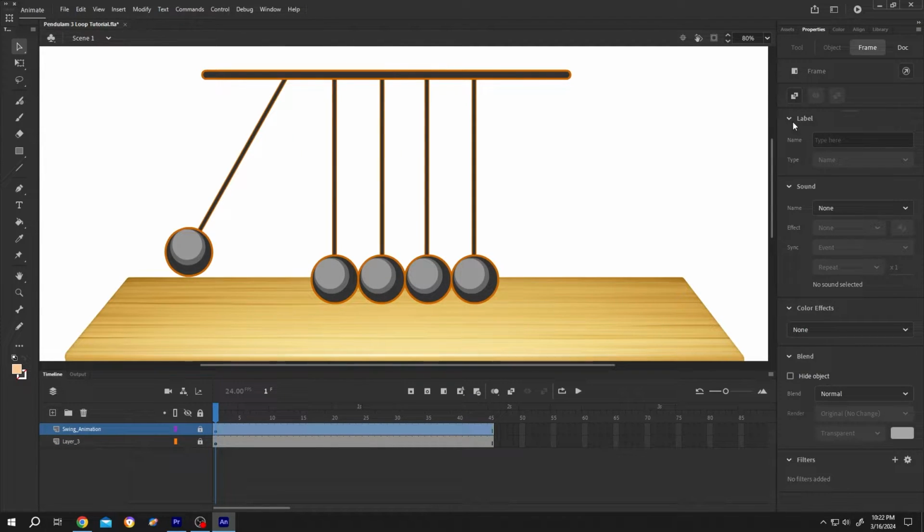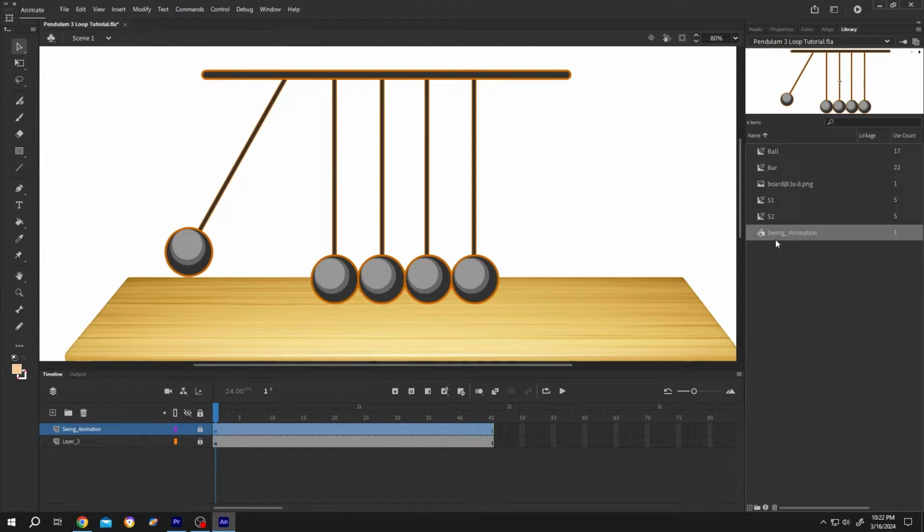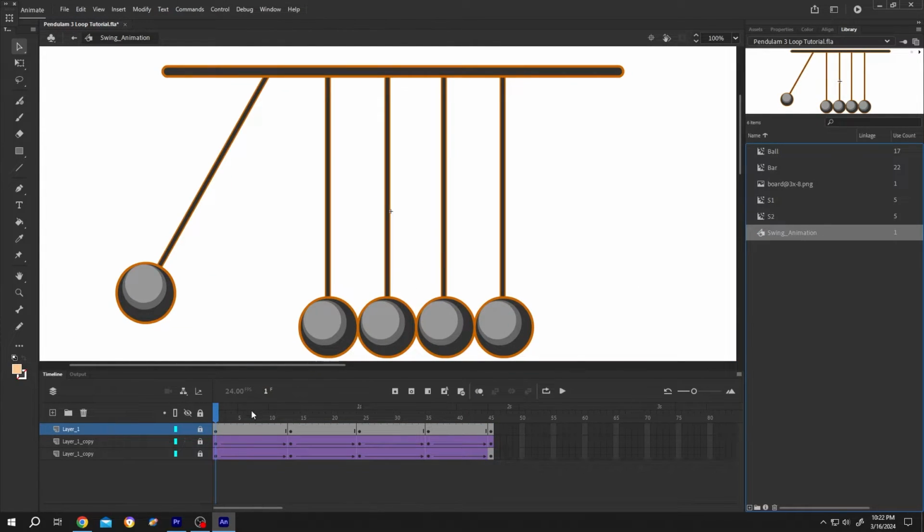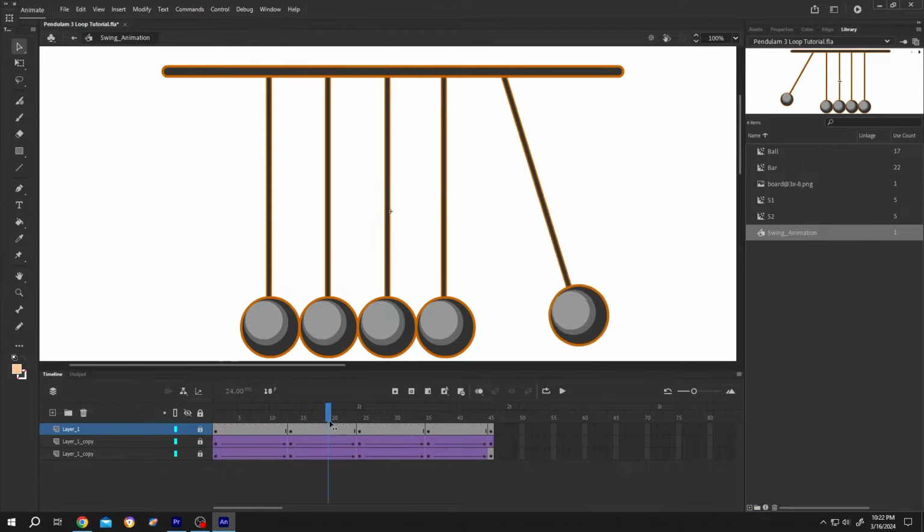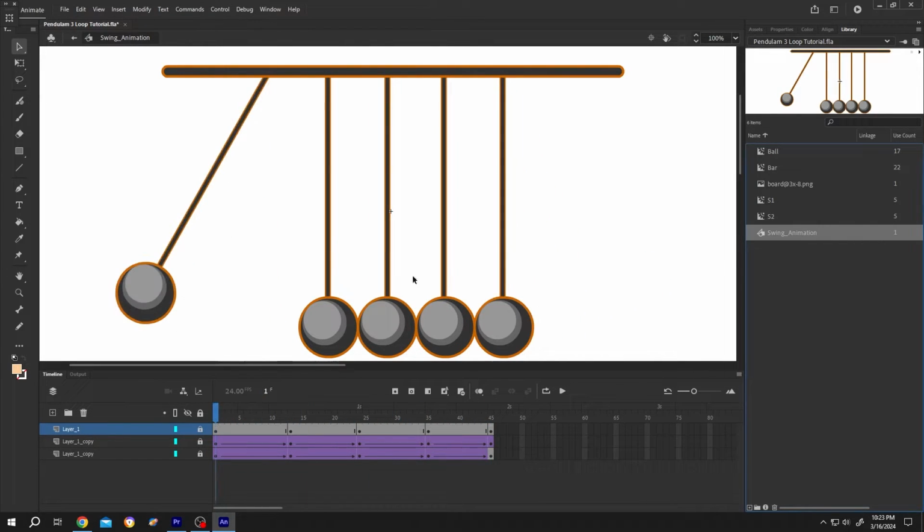Go to right side, library. From here double click on the swing animation. So here we have our animation inside the swing animation symbol. But before we use it, keep this in mind that our animation is 45 frames long. Now click on this arrow to get back to the main scene.